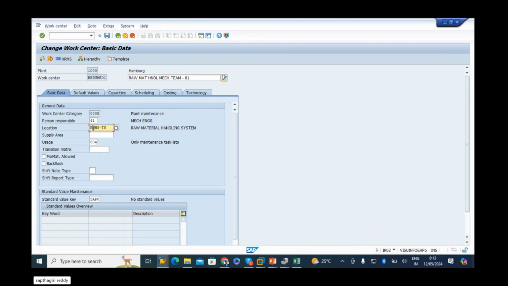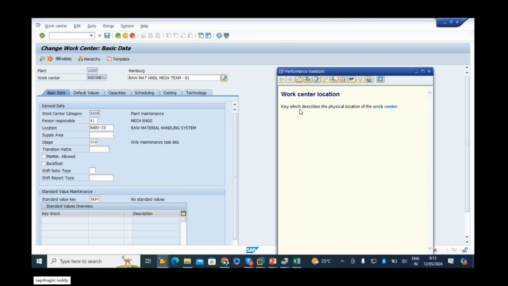This time what will happen is, where physically this particular work center belongs to. They belong to this department, raw material handling system department. What this location tells in real time is which department this work center belongs to. Go for F1, location key, which describes the physical location of the work center. Physical locations means they belong to this location.